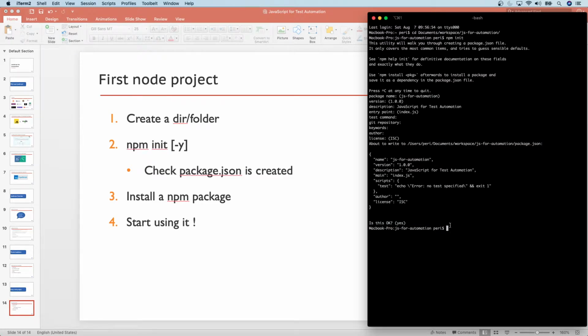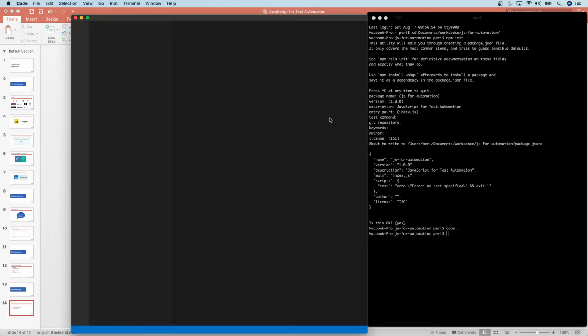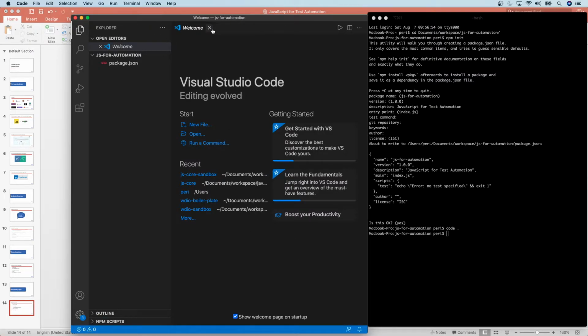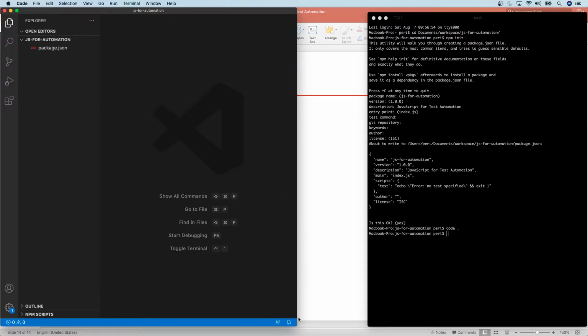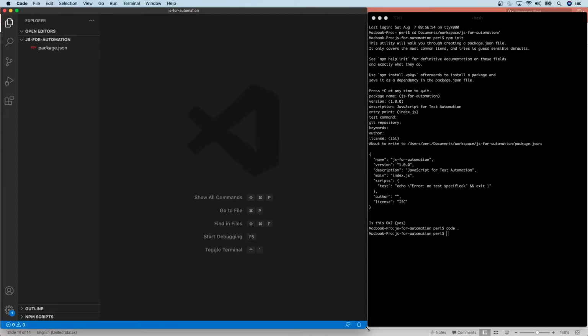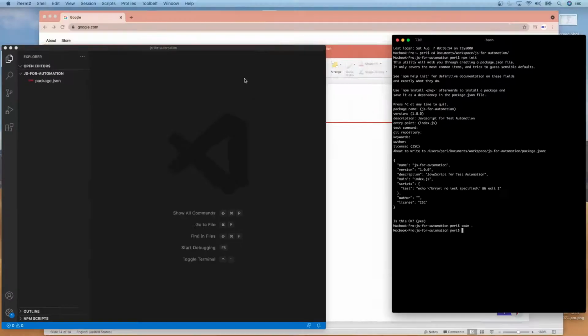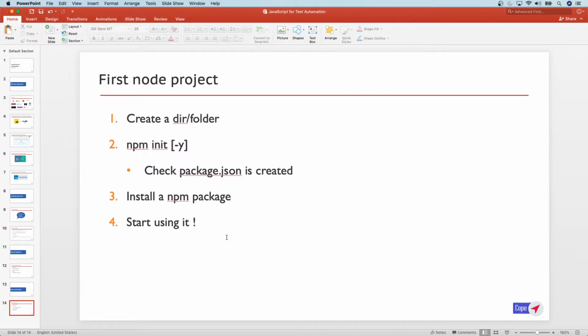Now to open the code from this directory, we know the command code space and then dot, enter. This is going to open up the editor. Now you can see that. I'm just putting it here. All right. So basically now our working environment is set. We have created a sample node project. From there we can learn a lot of the core of JavaScript.